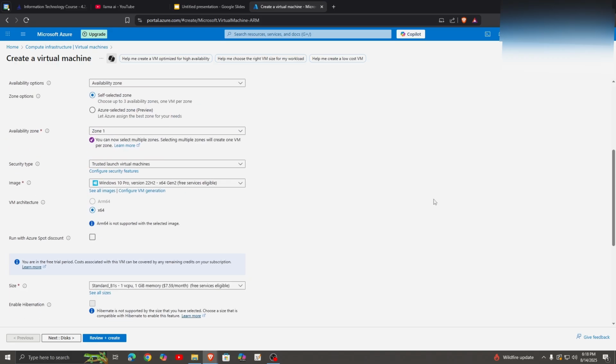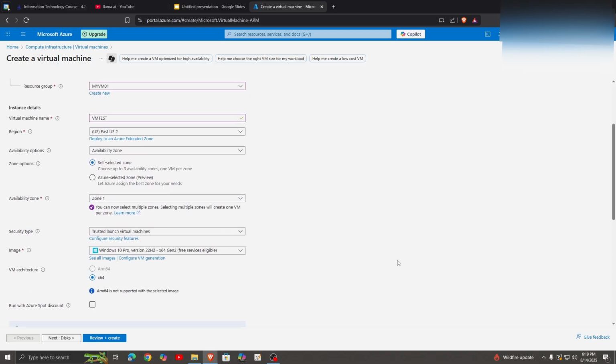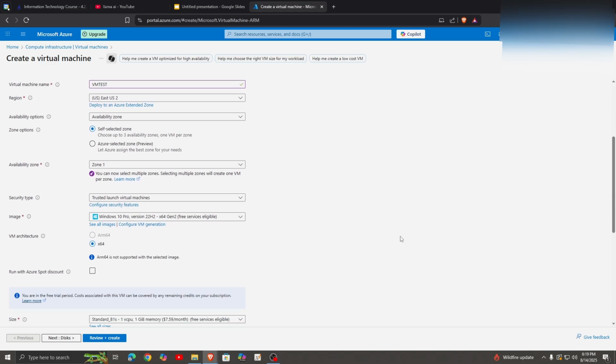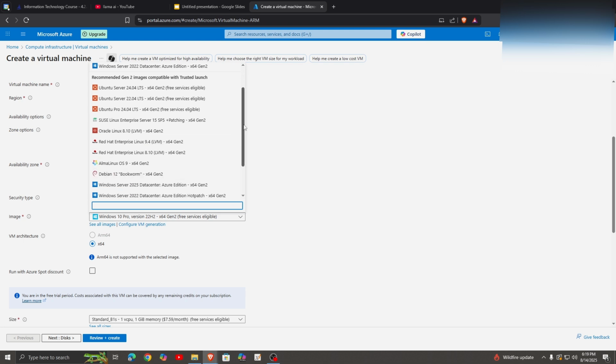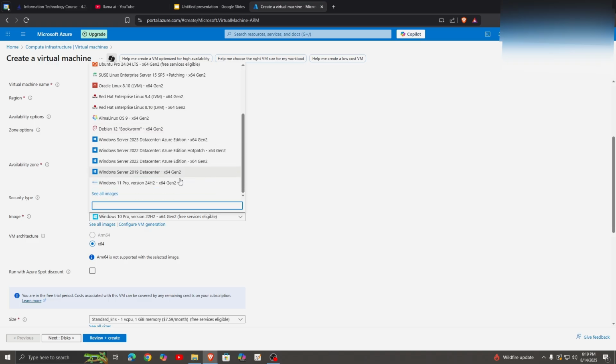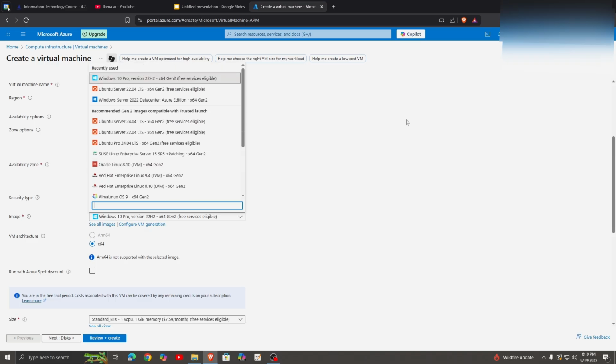Perfect. Now moving forward, the most important thing I would say is the image, the OS, the operating system that you want to use, such as Windows, Ubuntu, Linux. Depending on what you want to use, you can select. But for this, we're going to use Windows 10 Pro version 22H2 x64 Gen 2, and it gives us the option free service eligible.